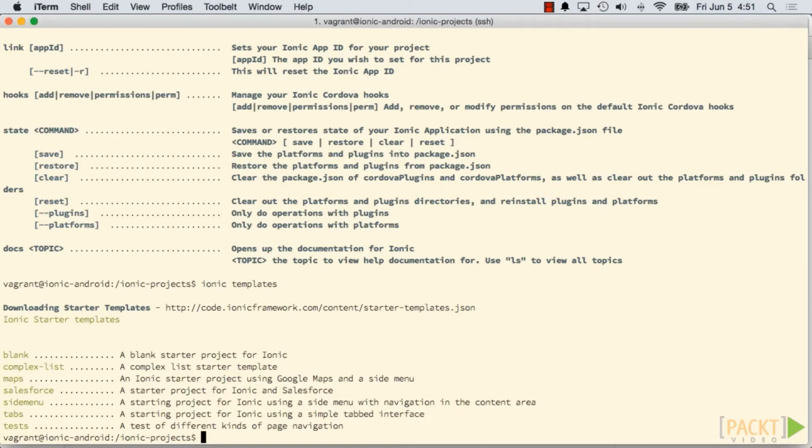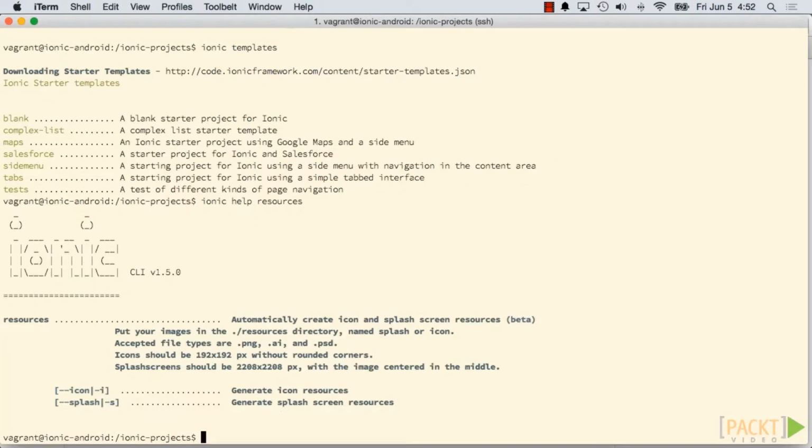If you want to know more about any commands, just enter ionic help and the name of the command you would like to know more about. So to find out more about the resources command, type ionic help resources, and Ionic will give you more information about it.